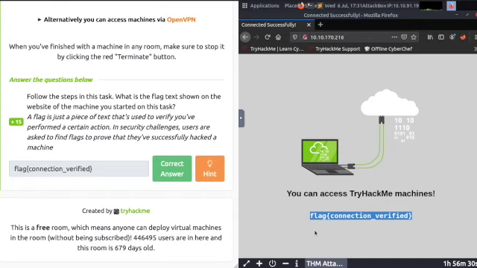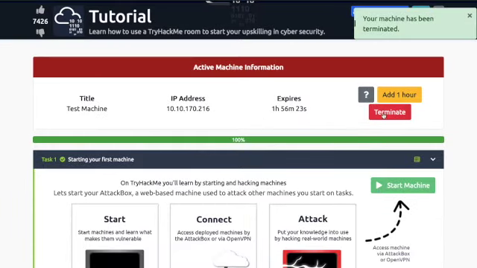Don't forget to terminate both your machines here at the bottom, as well as the red terminate.